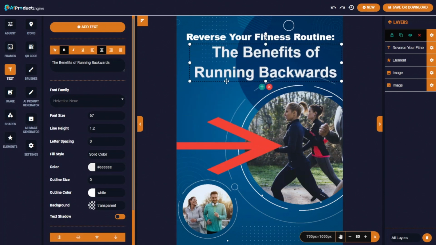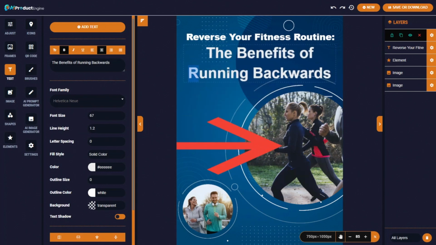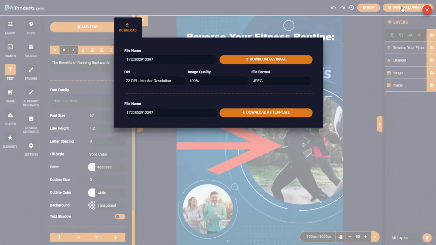Maybe center that. I really like this because it sort of puts the emphasis on running backwards. Maybe even put that in italics. And then I'm going to click Save or Download. Give it a file name.